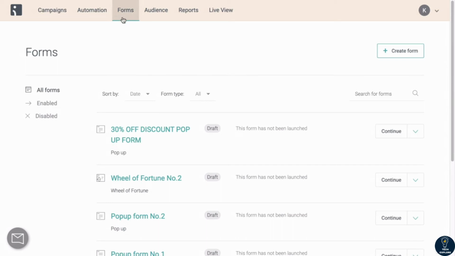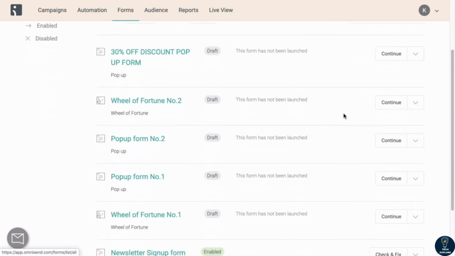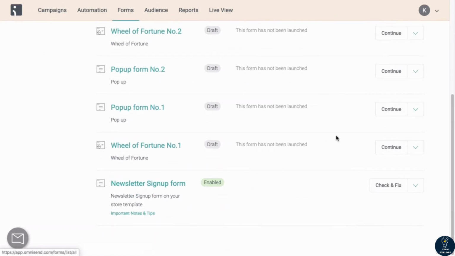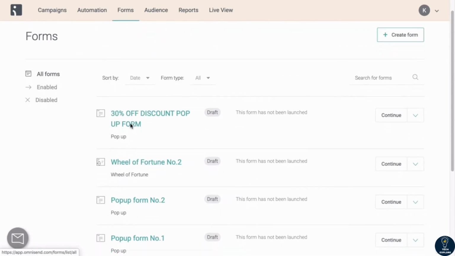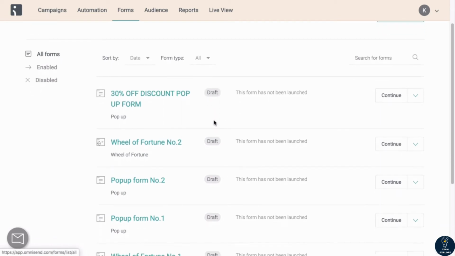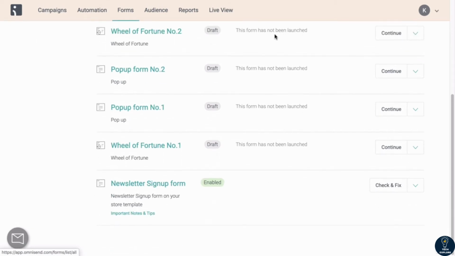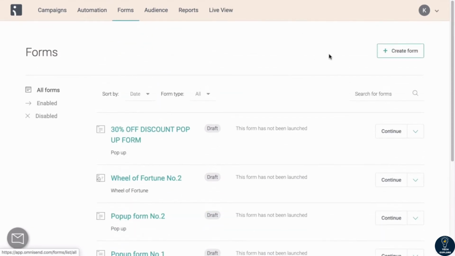So to get to the pop-up form section, click Forms. You'll see that there's some suggested pop-up forms already in there by default. None of these are live, so they're all drafts, right? Draft meaning they're not complete yet. You can go ahead and just either delete all of these or ignore them. I'm going to tell you how to create a form from scratch. So I'm going to click Create Form up here.